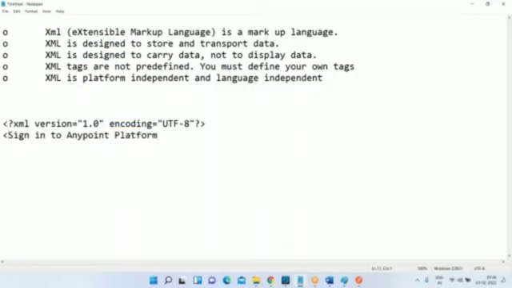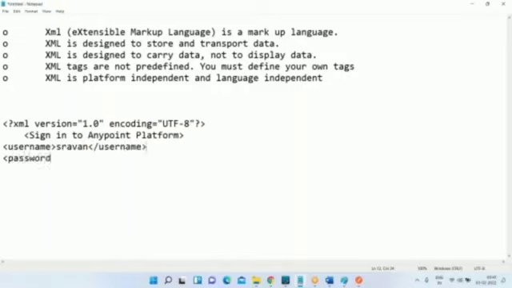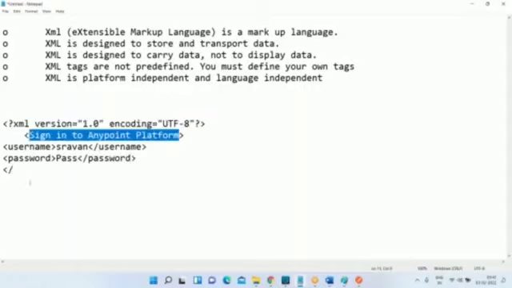Sign into any point platform. This is called parent node. So what is the child node here? Username. For example, Shravan. Username close. Password, capital P, something password, password close. Finally, sign into any platform, the main root node is closed.